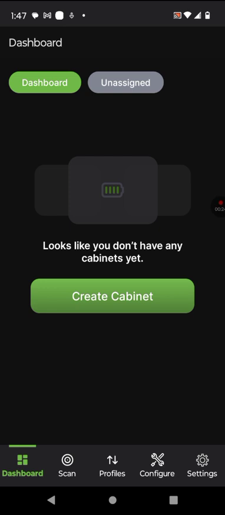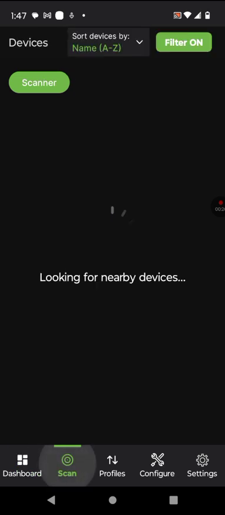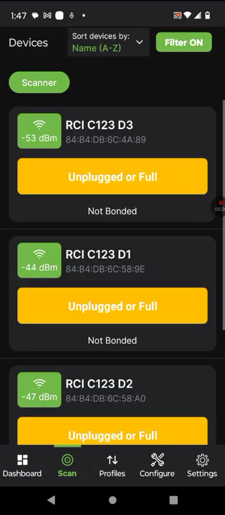And just as a review, if we hit the scan, okay, it went out and pulled all the devices it could find, and again, we had renamed all those boxes for the Bluetooth broadcast names of C123, D1, D2, D3, D4.